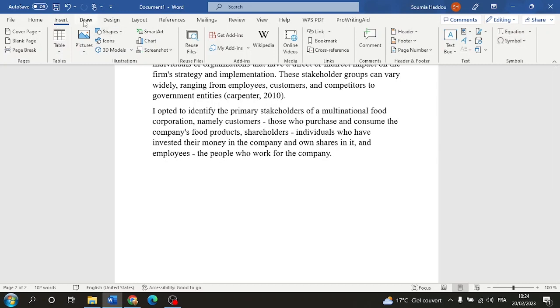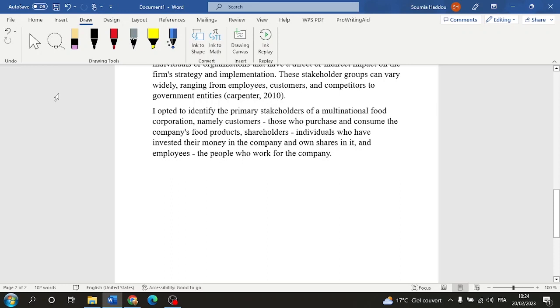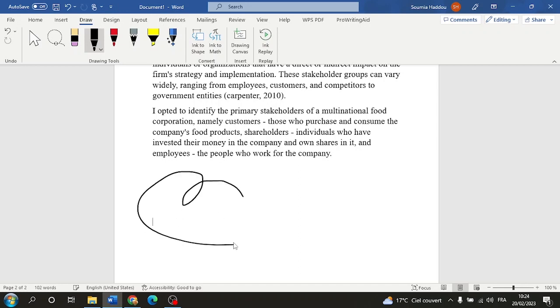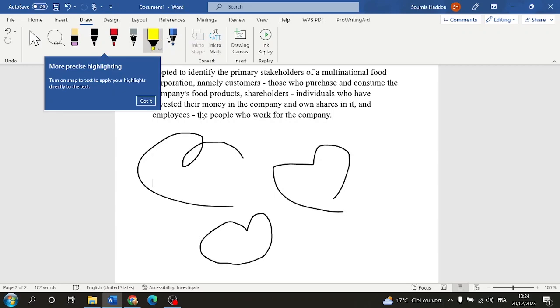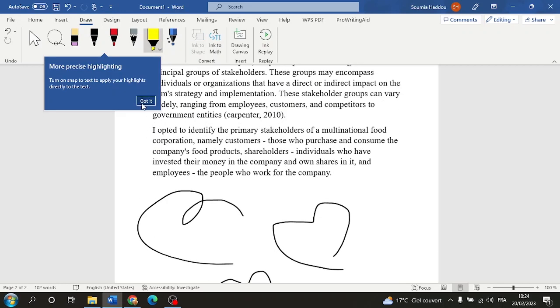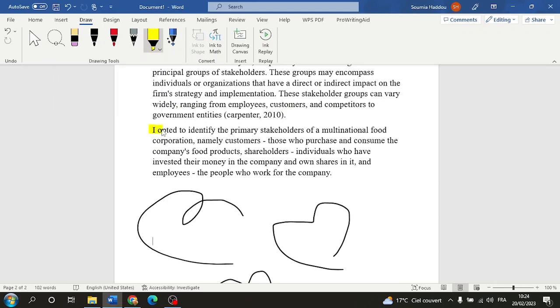So let's go to draw. So simple, so easy. You just have this. This is the eraser. You can draw something here. Not sure. A heart shape. I'm not good at drawing. So yeah, you can use this to highlight your text, for example. Got it. Like this. Oh my god, I'm drifting. Okay.